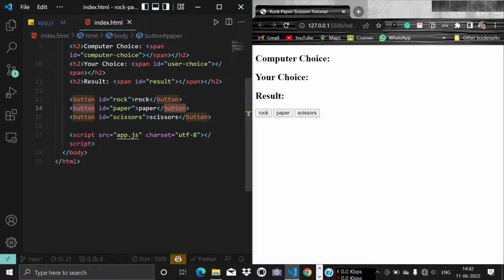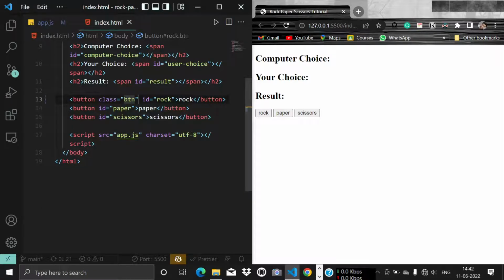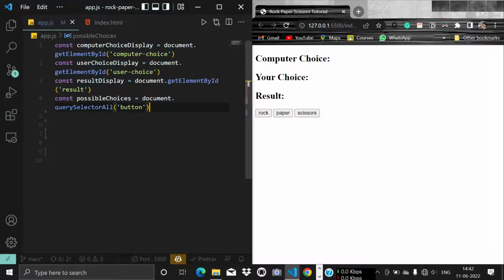But you could prefer something like classes, like btn, and add the btn to the specified class you want to select. But we are not going to use that. We just targeted those three elements by their element name, button. If you don't know, let me tell you again: querySelectorAll is going to return a NodeList to us.